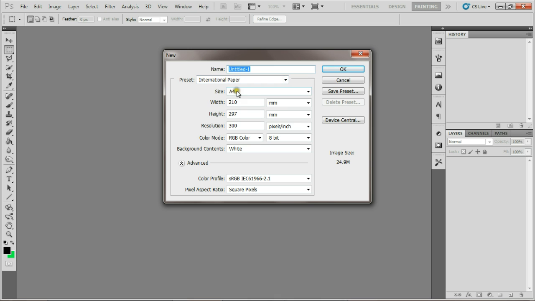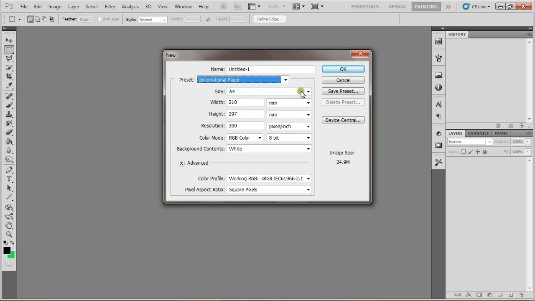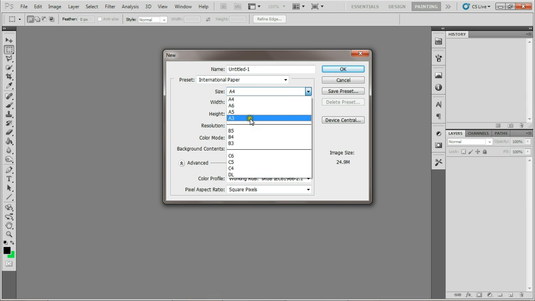So for instance, if you were going to print off an A4 sized poster, you would want to make sure that you've selected the A4 size document. So you would find that here under International Paper, and here you can just select the paper size. You could go to A3, A5, A6, A4, etc.